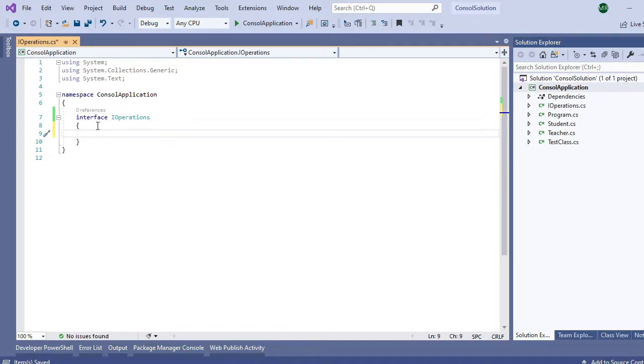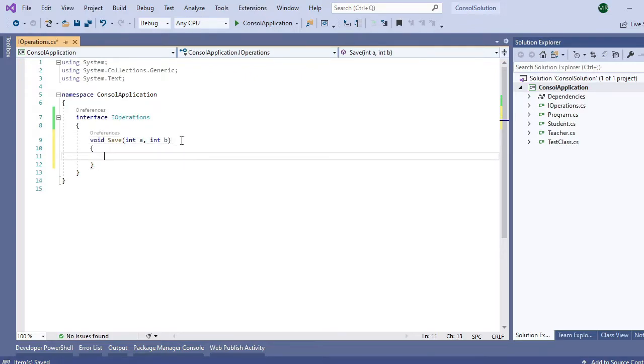inside this interface, I will create the functions, or the contract members. For example, I need to have a void function to do the save operation. Let's say this function will receive integer a and integer b. That's it. This is how you can define a function inside the interface. You can't have an implementation inside the interface. You just should define the function.